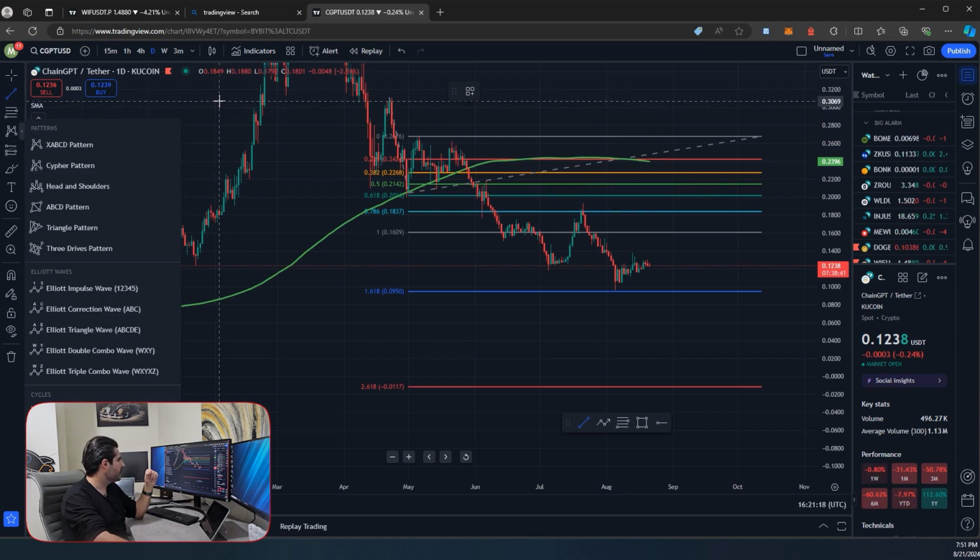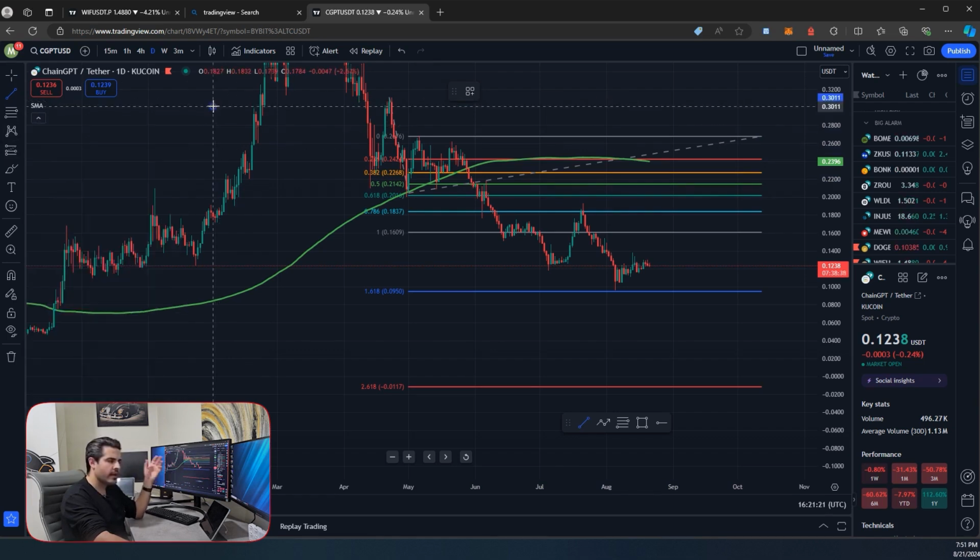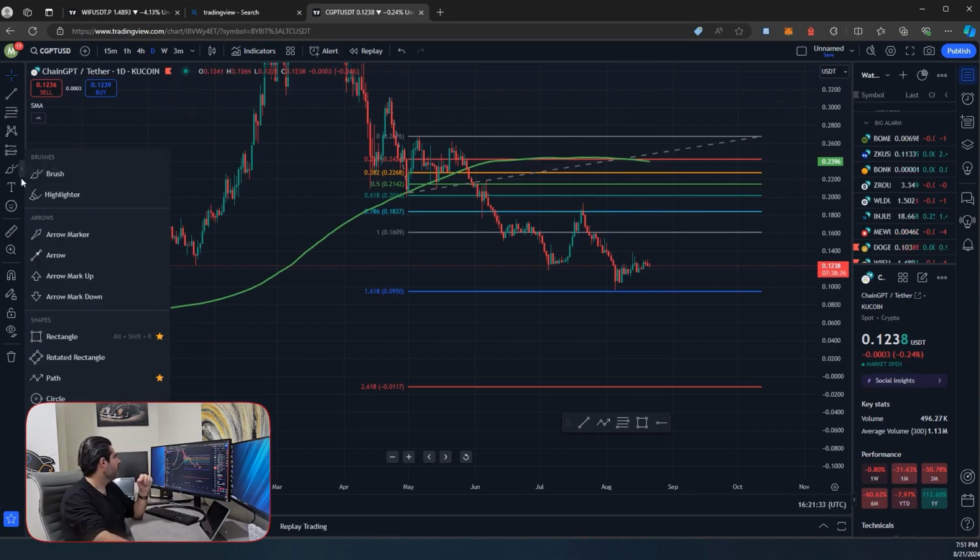Well, I don't use patterns at all. Elliott, wave counting, and all that. Honestly, it's not that I don't believe in them, but I don't think they're practical when we can profit with much simpler tools in the market. And this one gives me the brush.